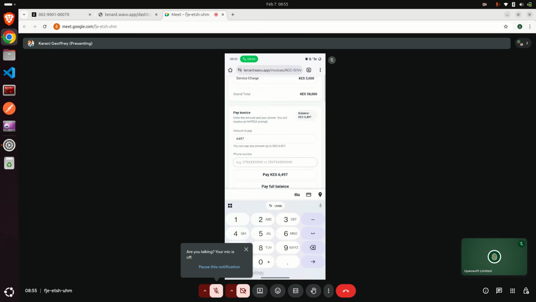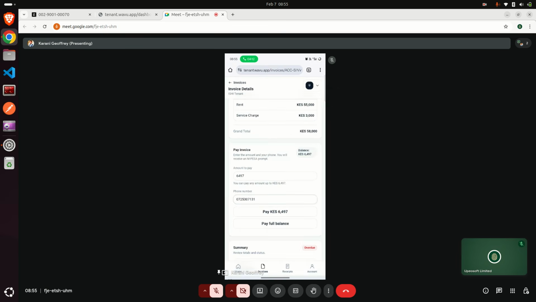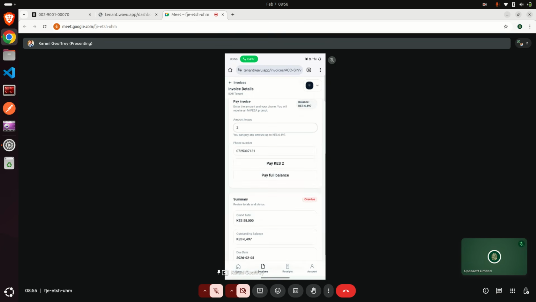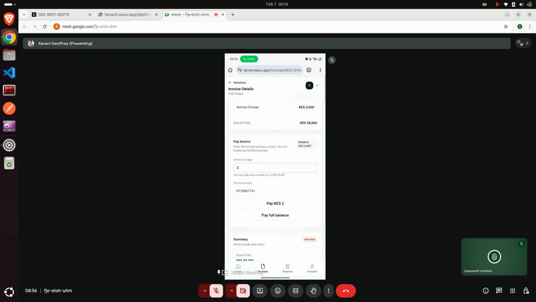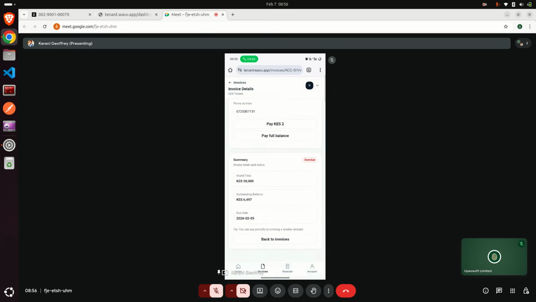I can remove that and put my number. So you can put any number here, prompting someone to pay, for example 07 2530. That's the number I want to use to pay. I don't want to pay everything, but let me pay 2 shillings. The system gives you a summary, telling you want to pay 2 shillings or you want to make a full payment. If you click on full payment, it will automatically populate that field with the total outstanding amount of that invoice. But let's go with 2. Down here you have the summaries, and you can click on back to invoices. But let's pay this one first.